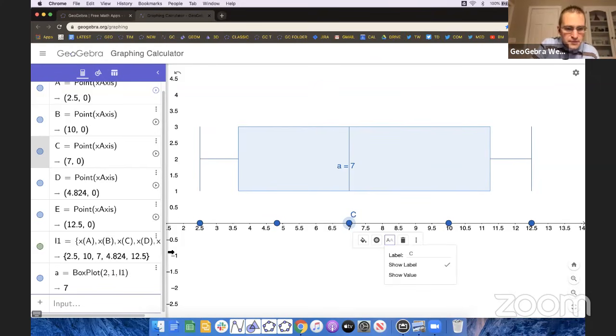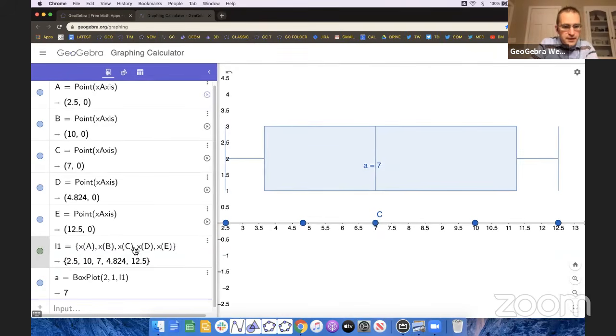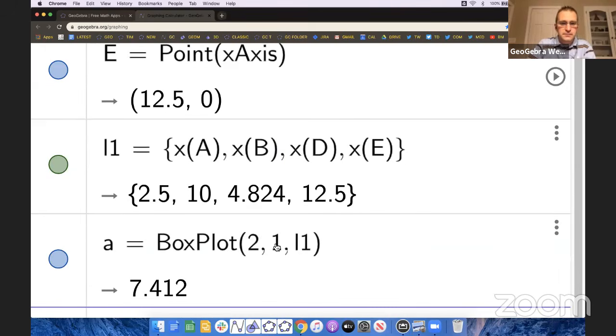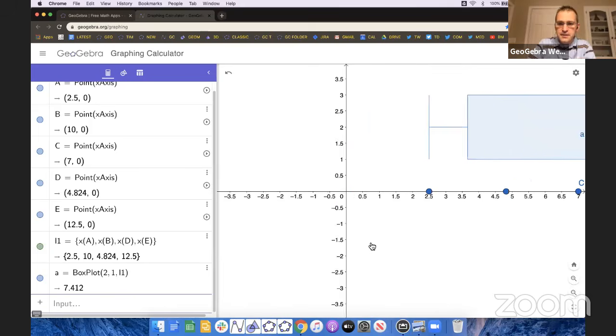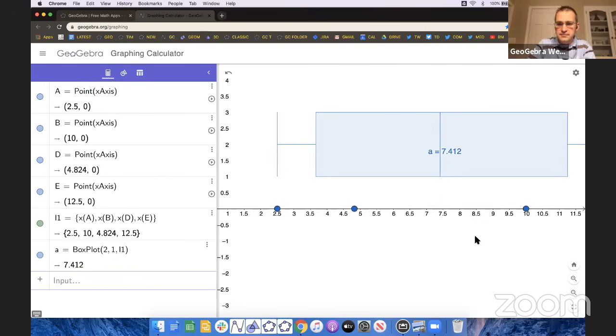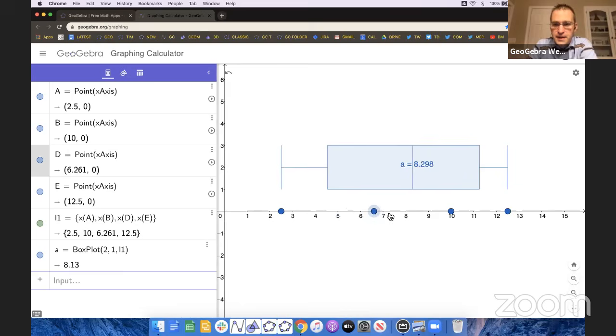So I'll tell you what I'm going to do. I'm going to take C out of this list altogether. Again, we could change this list anytime we want to. See, I'll take X sub C out of it. I have a new box plot now, and see how C isn't doing anything? Let's actually trash it. Now, what do you think that middle line is now?